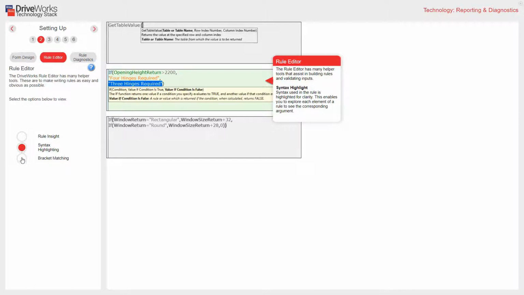We also have bracket matching. DriveWorks highlights the brackets used to open and close each rule. This shows where one rule ends and another begins. This is very useful for long or nested if statements in your rules. Let's look at rule diagnostics.